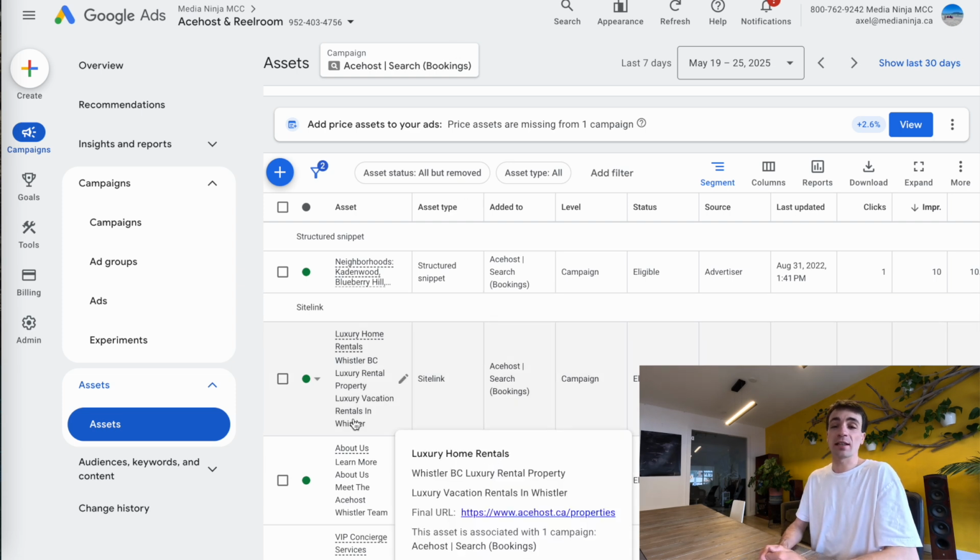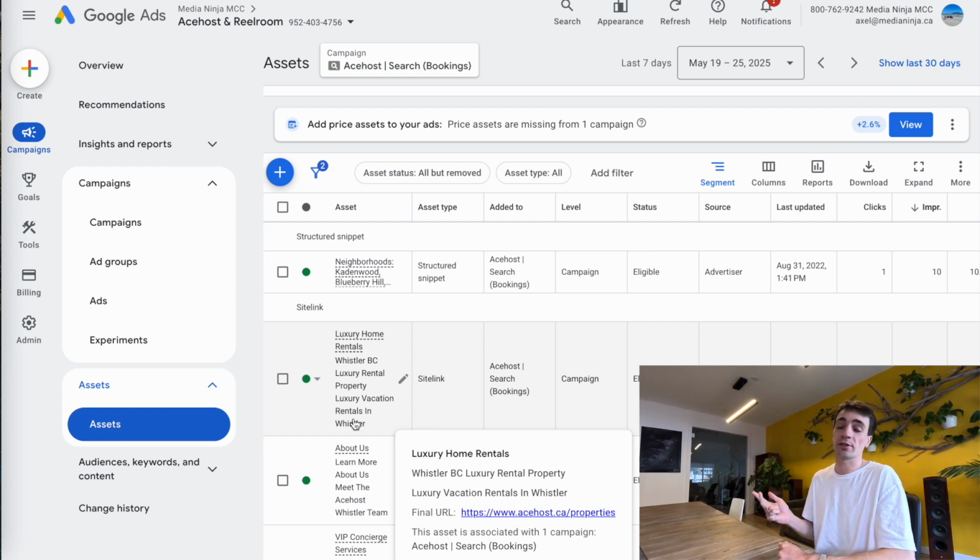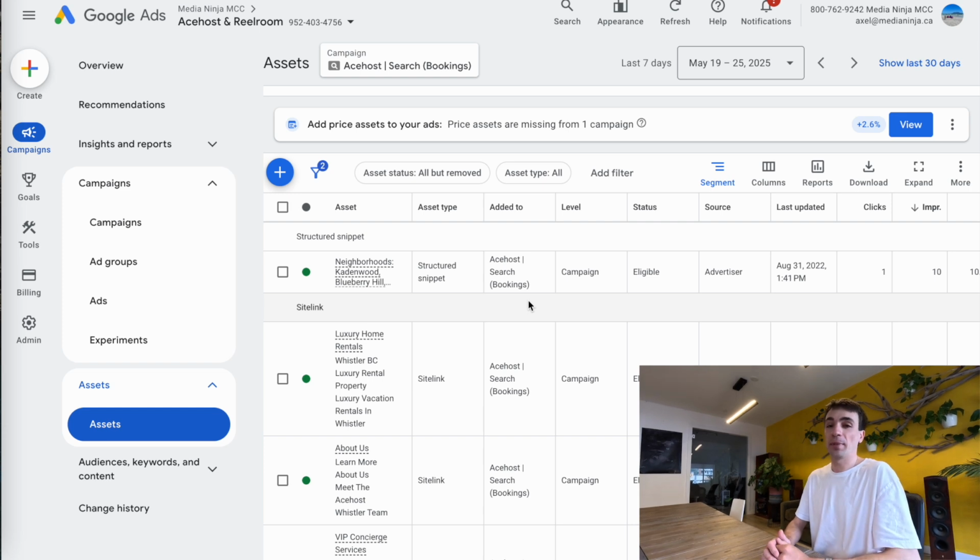An extension is essentially just an extra piece of information that you are tying to your ad, and this can come in the form of a callout, a site link, structured snippets, pricing, images, and a couple other ones as well. They can come in many different forms, but the whole purpose of them is to increase the probability of people clicking on your ad.